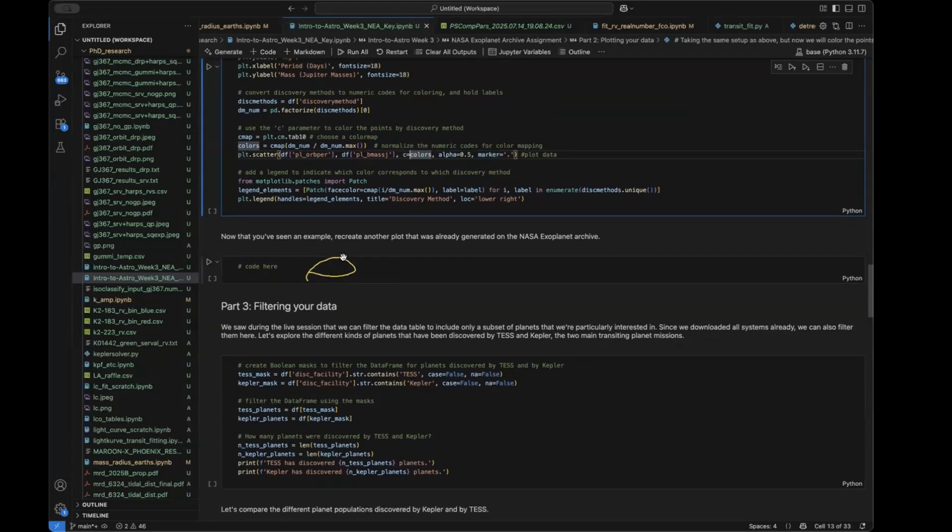Anyway, we then want to add a legend, right, to see what we're looking at. So it's not just some colored points. We need to know what we're looking at. So we can define the legend elements separately using that same normalized color codes for the discovery methods, and then plotting the legend like that.